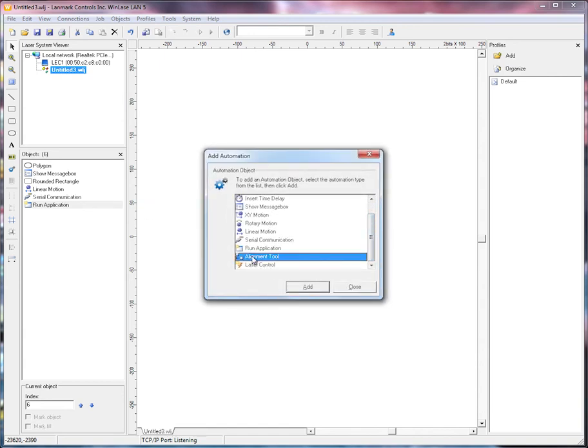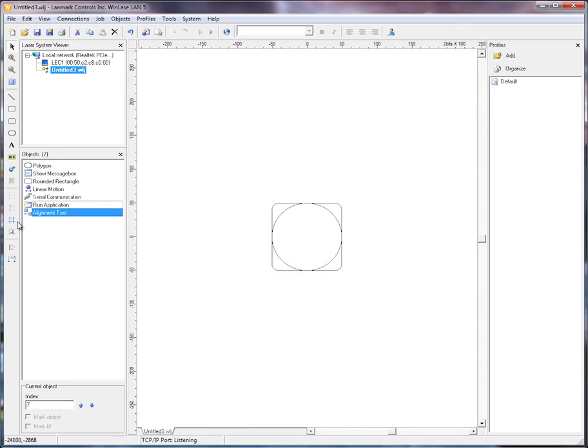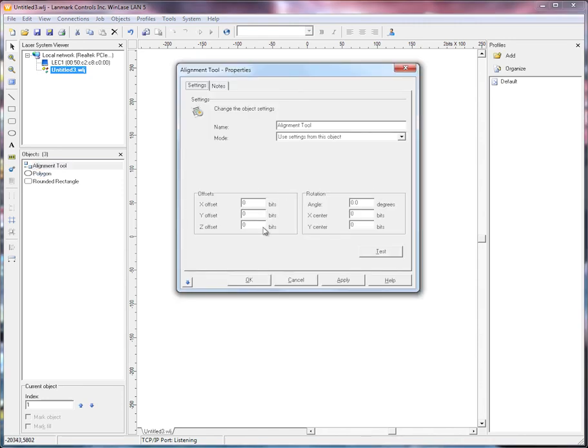The Alignment tool allows an alignment to take place on all marking objects that happen after the Alignment tool runs. So, if you put an Alignment tool object here, you can enter transforms that will be applied to objects after the Alignment tool object in the list.